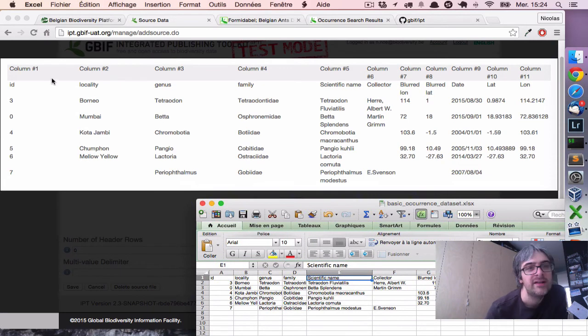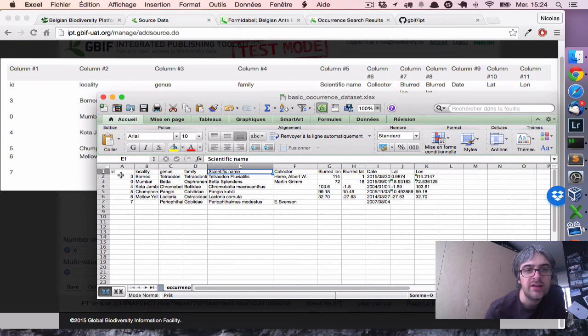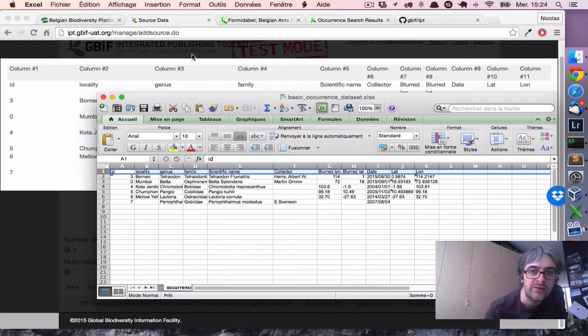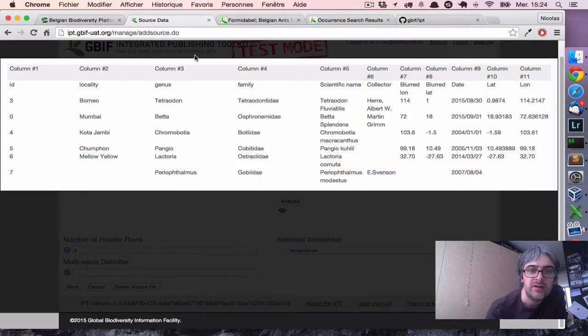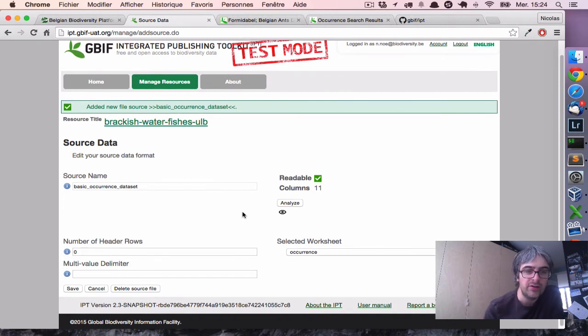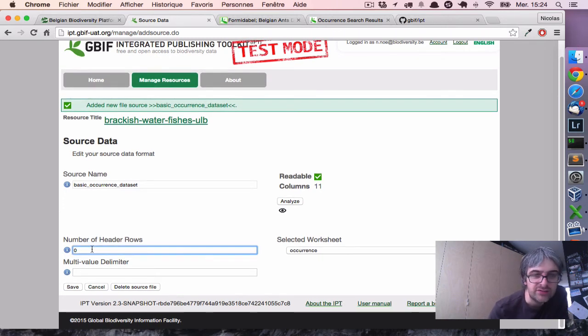And so if you publish this data, it will publish one occurrence that will have genus as a genus, family as a family, locality as a locality. That's not correct. We have to tell the IPT to skip this row, and that this first row is in fact not data but a header, column titles. So I can leave the preview, and I see here number of header rows, which is set to 0, and this parameter is done exactly to do that. It tells the IPT to skip this number of rows because they are considered as header, and so they are not part of the data themselves.